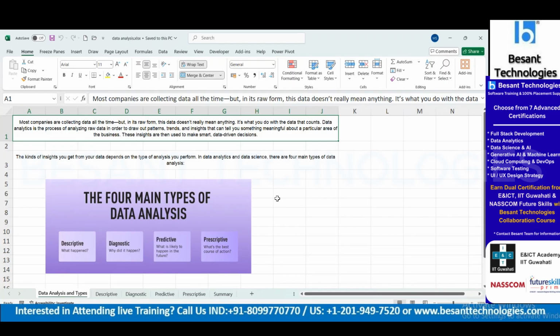Descriptive, we have seen yesterday, which really tells us what has happened in the past. Like I gave the example of Big Billion Days and Amazon's Great Indian Festival. Whatever sales would have happened during that time, any software maintained by the company is going to capture the data as and when people order online. If that data is given to us and we are asked to analyze it, that type of analysis is nothing but the descriptive analysis.